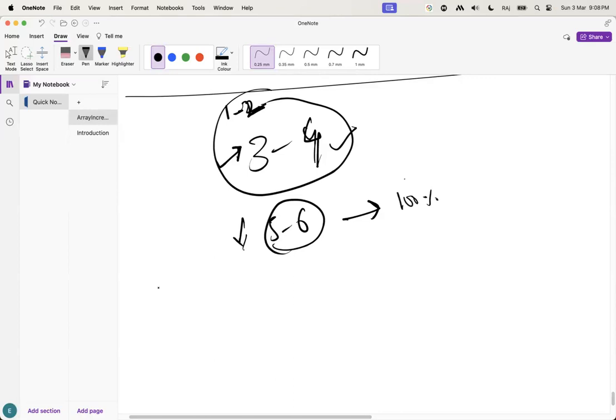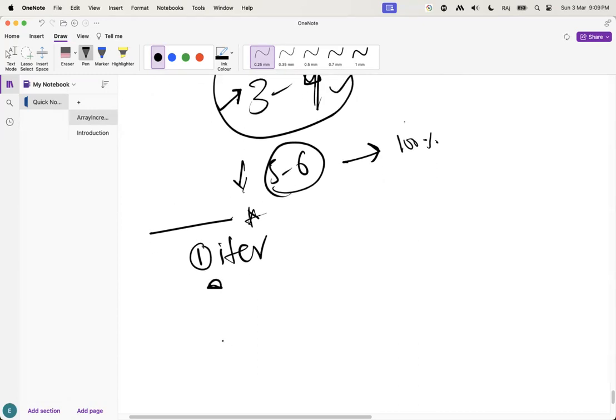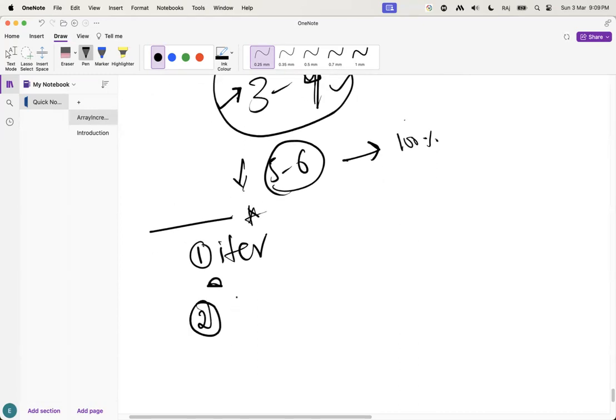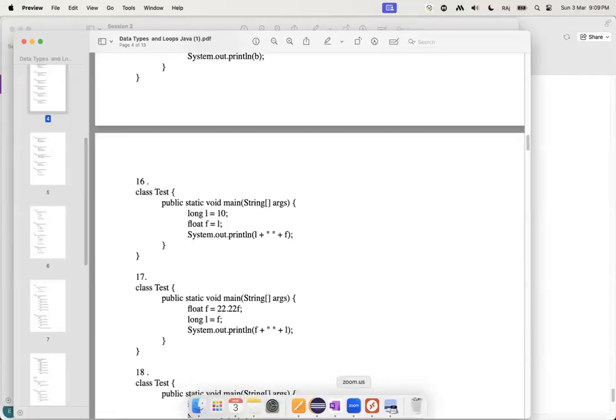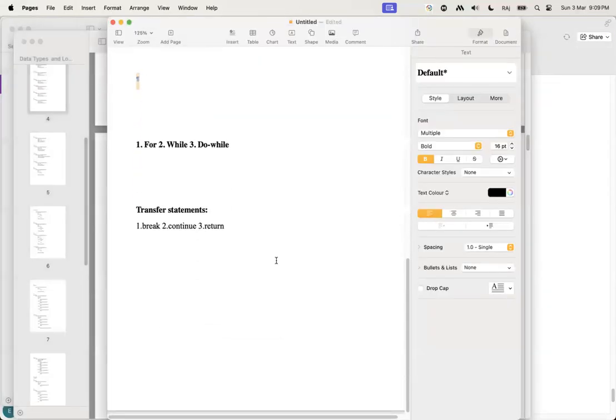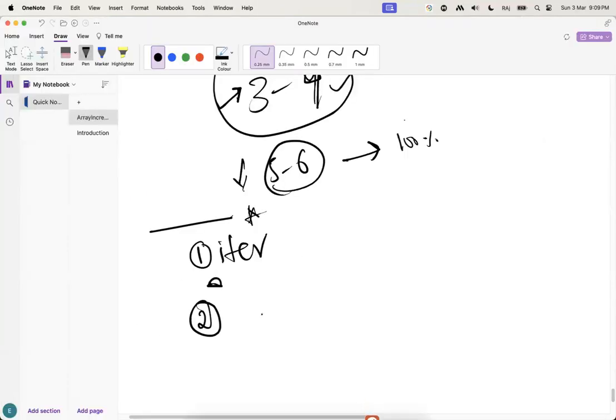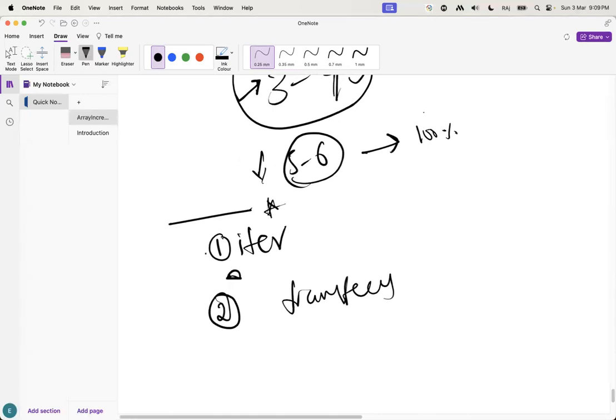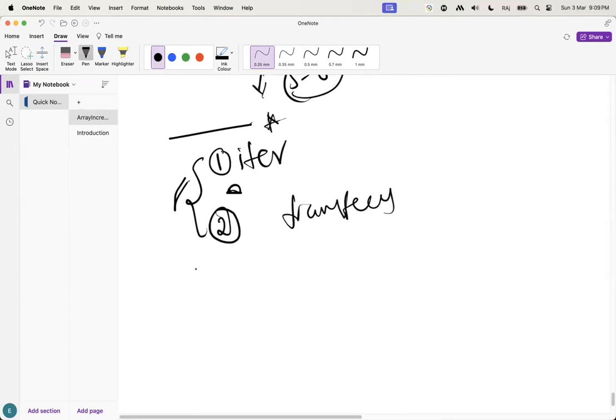And tomorrow I am going to tell about iterative statements in one session. The second one will be transfer statements. This is going to be explained in tomorrow's class. That is very, very important.